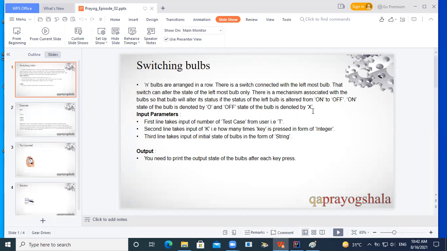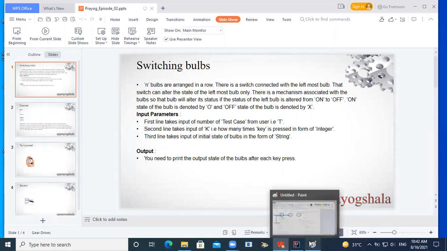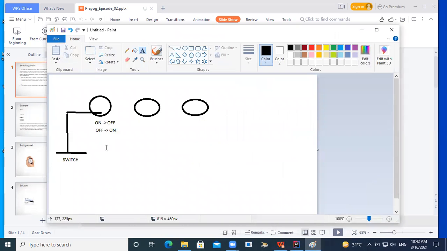Second line, it takes the input of k, that is how many times the key is pressed. Again we need to take input from the user, the value of k. The value of k indicates how many times the key is pressed. This is again important, right? Why is this important? Because every time you press the switch, the first bulb state will alter.